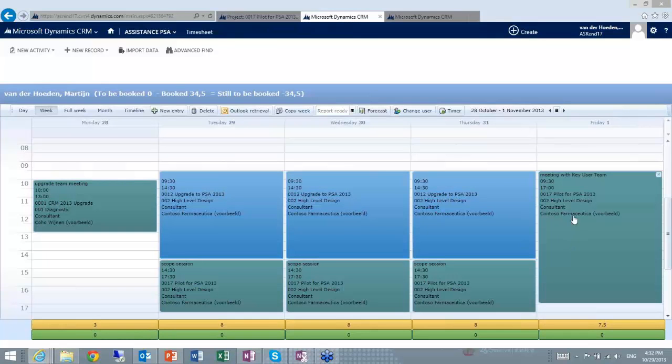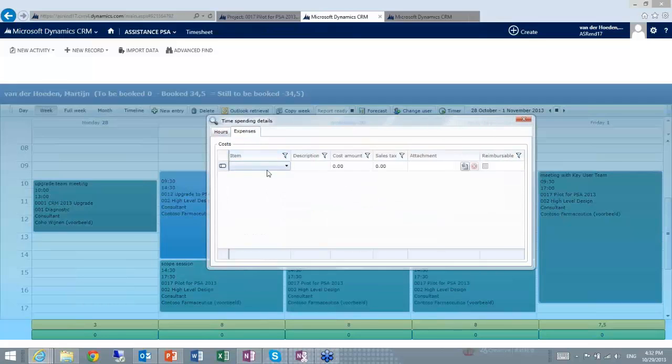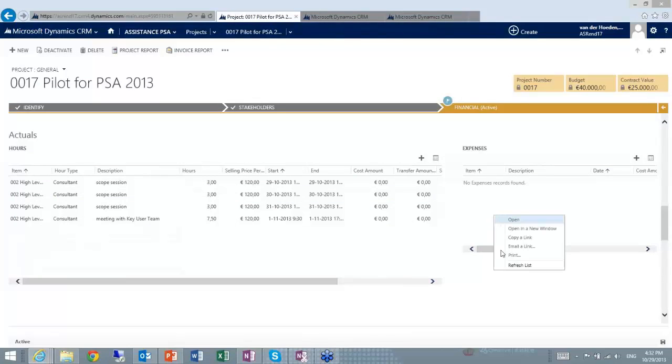I'm going to also enter some expenses. On this specific entry, I had some expenses. So we select my project expense actual item, and I had a flight to New York City. It cost me $800. I can have an attachment there. In this case, I'm fine with that, and the expense is booked. Again, when we go back to my project form and refresh this list of expenses, we will find the expense that I just booked.